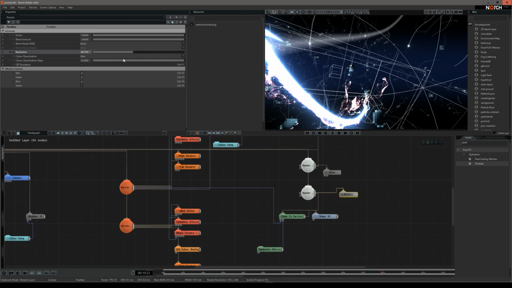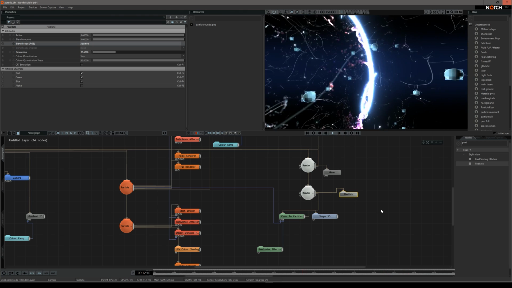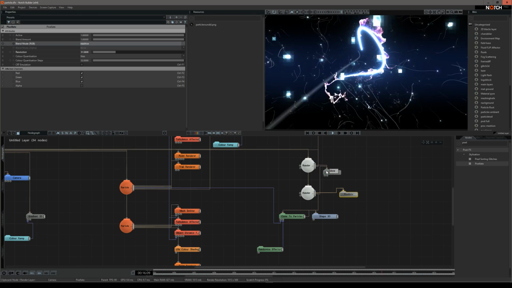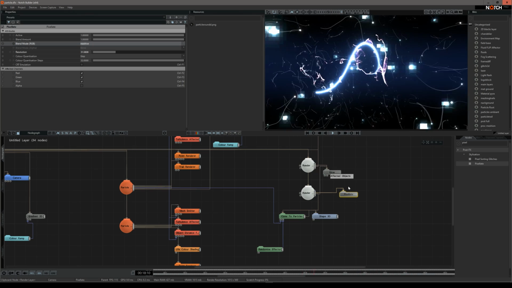I'll add a pixelate node and update the parameters on that. I'll then connect it up to the glow. And as you can see, this is the final sequence.